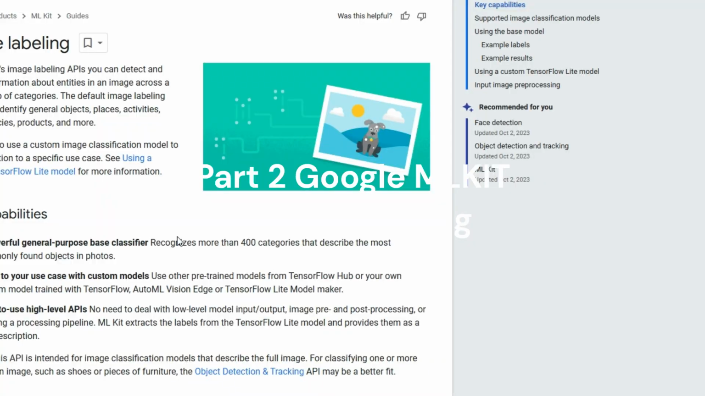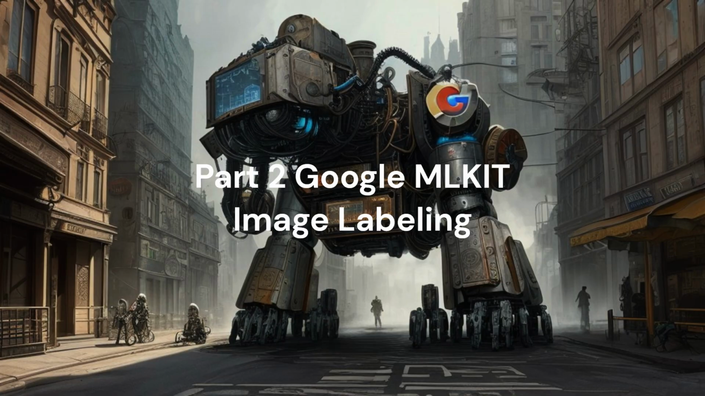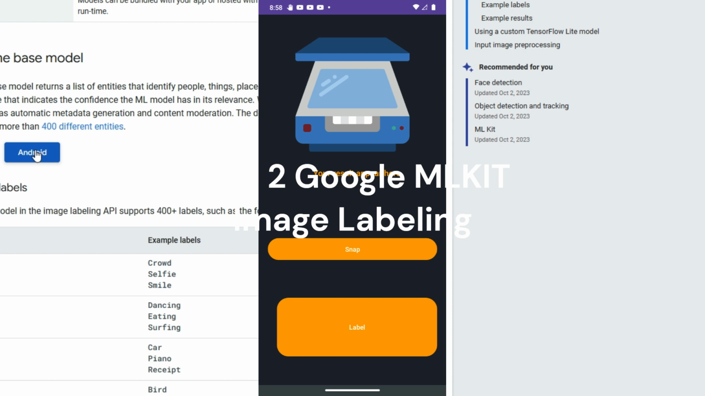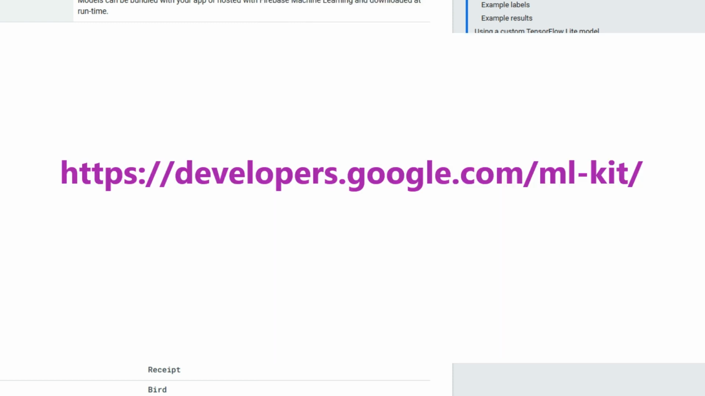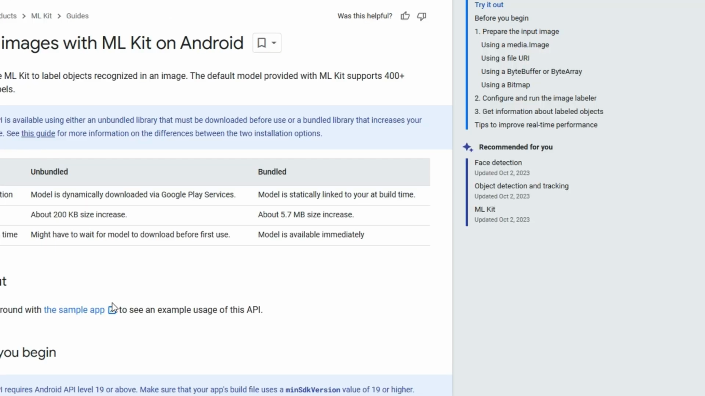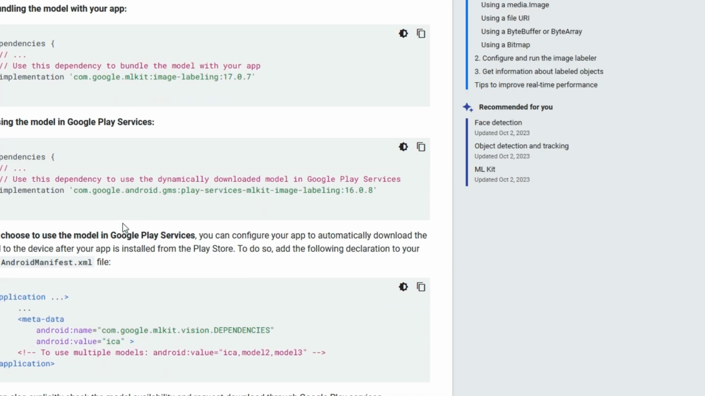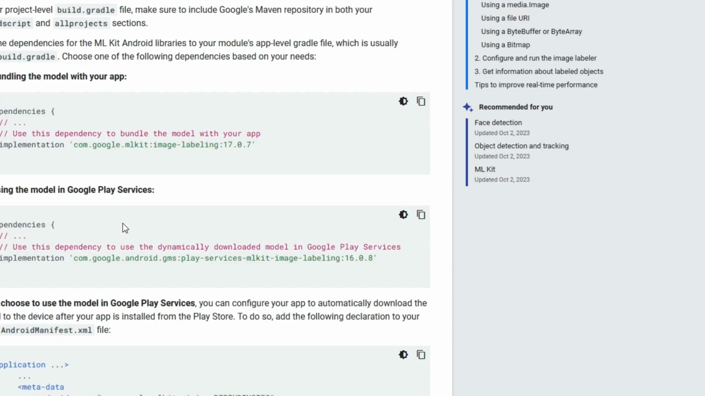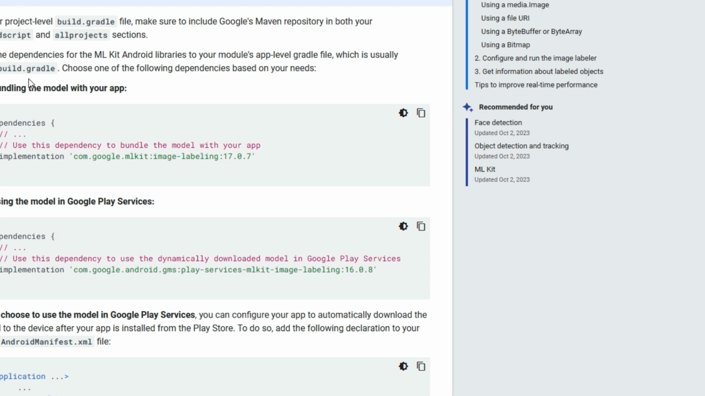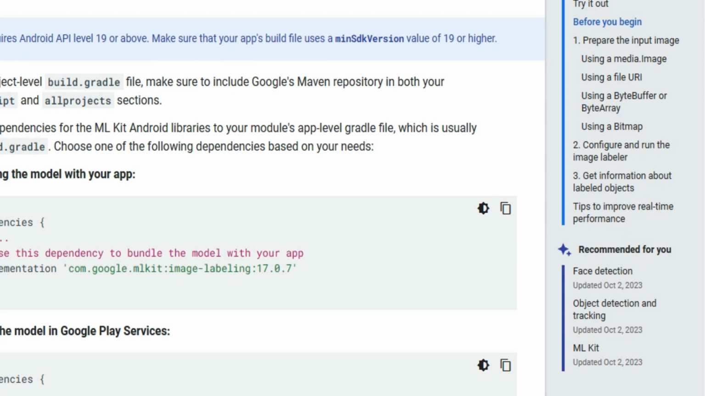Hello, welcome to part two of the developer ML Kit for image labeling for Android. So what I'm going to do, I'm on developers.google.com and I'm under the section image labeling. I'm going to click on the Android button so it goes to the Android code. Now, I'm going to scroll down to where it says build.gradle. And I'm going to shrink my screen a little bit.